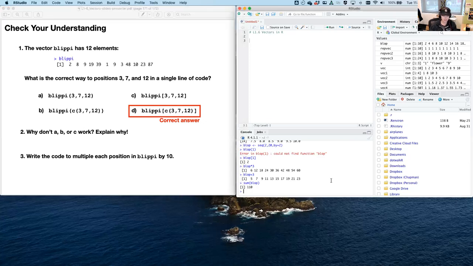Because if you do this, Blippi, well, if I had Blippi there, but I can do it with blop. If I do blop, with element one, it's gonna try to find the function blop. It's gonna try to find the function Blippi because that's what you're telling me. I wanna use the function Blippi with these arguments in it, right? So be careful, don't use parentheses here unless you're calling a function, right? So we already know we've narrowed it down to C and D.